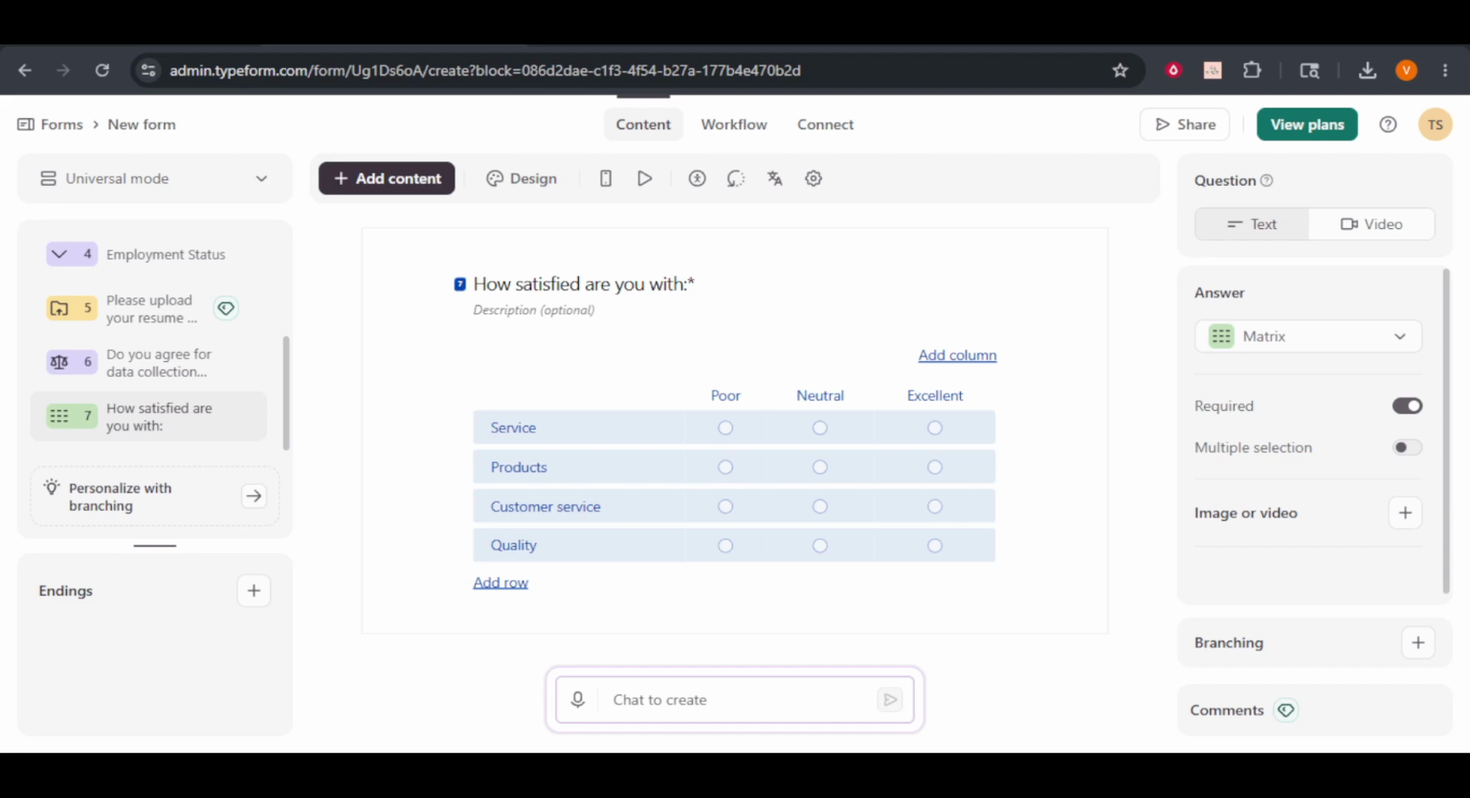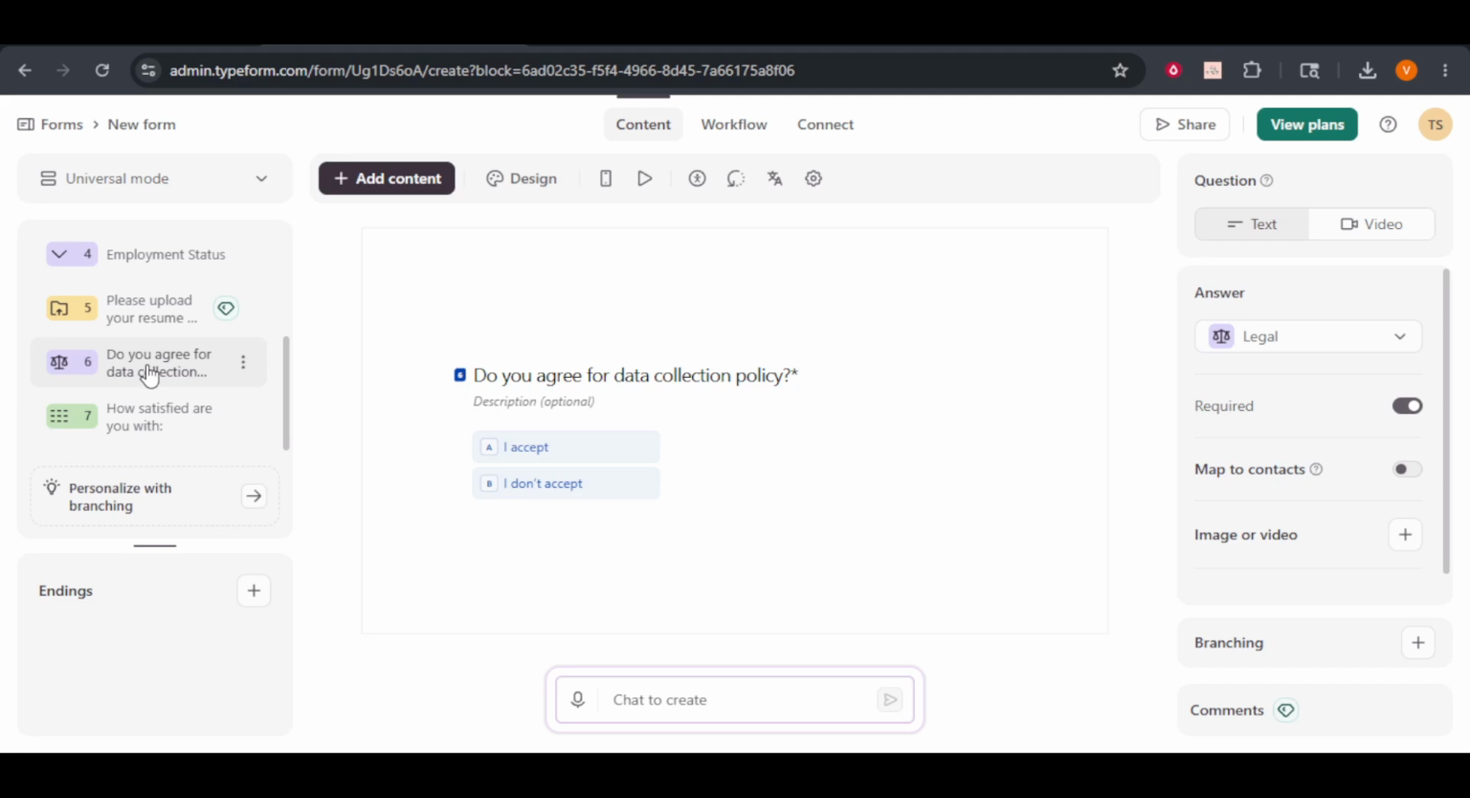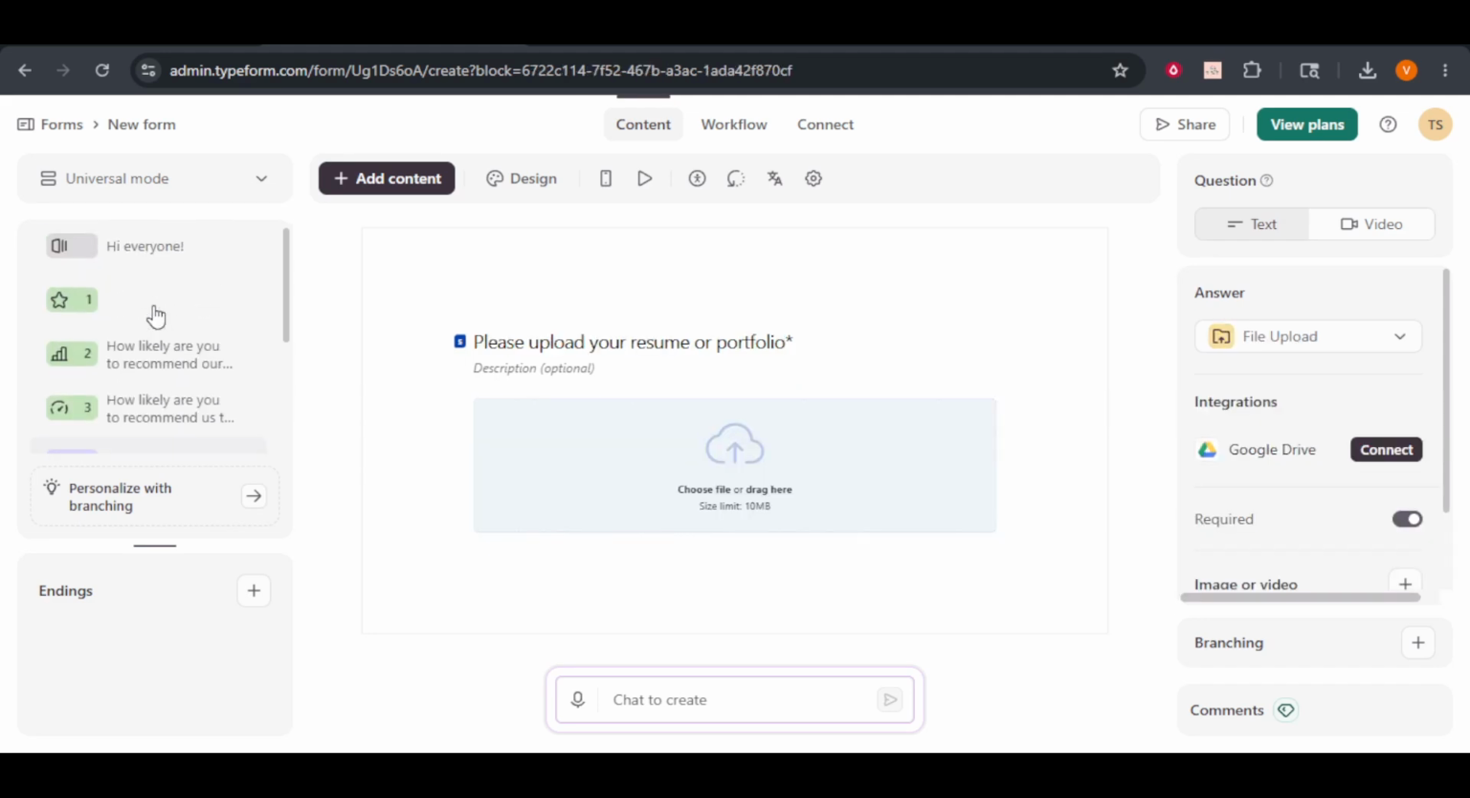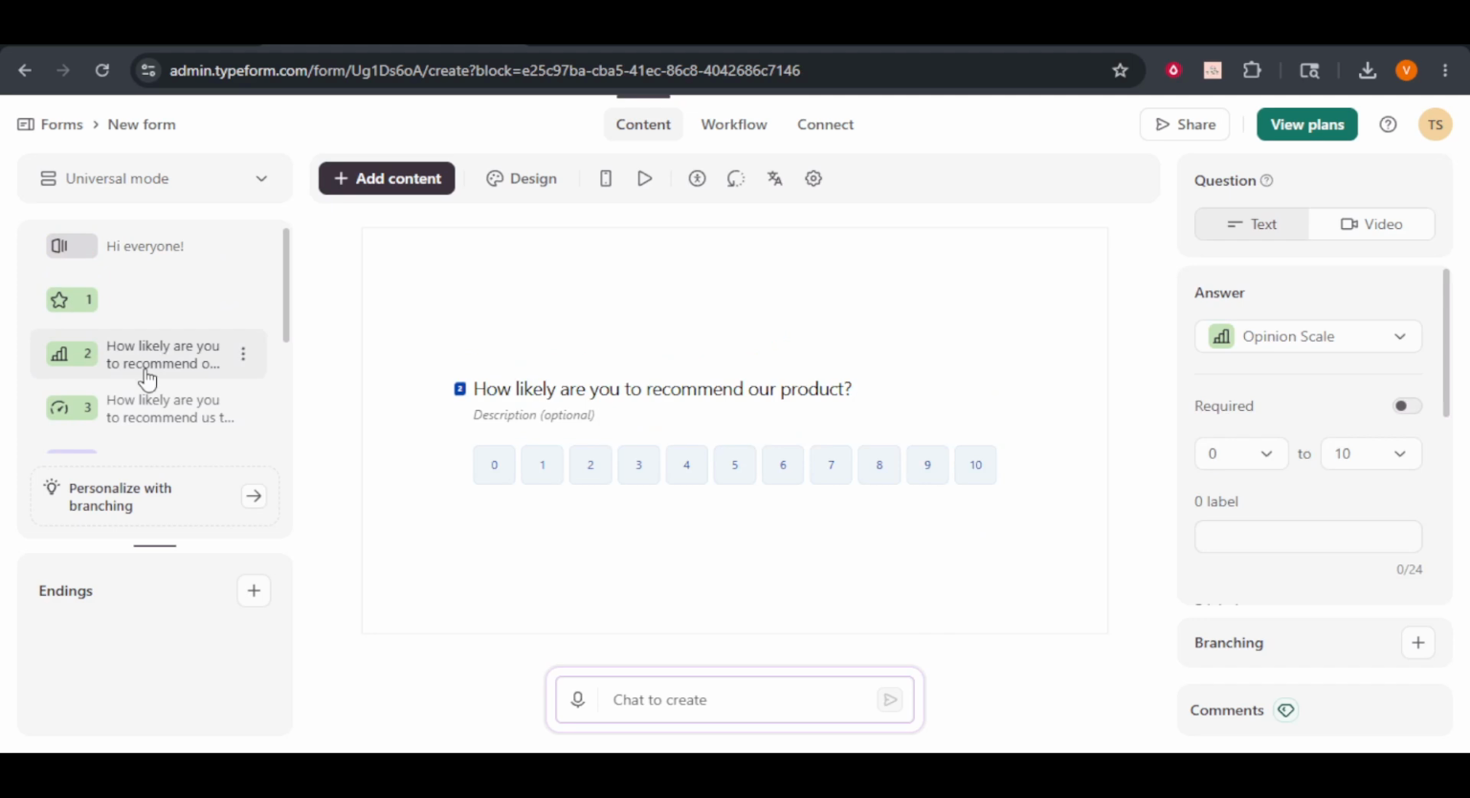To get started, you will first need to open your Typeform workspace and navigate to the editor view. Once you are there, take a look at the left-hand panel where all of your questionnaire blocks are listed. You should click on the specific short text or long text question block that you want to modify with a character limit.